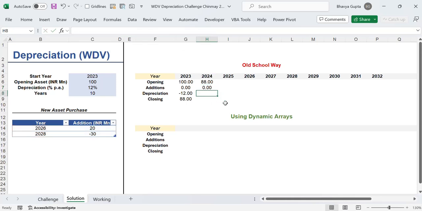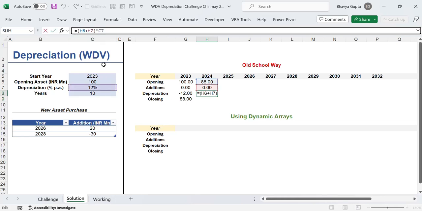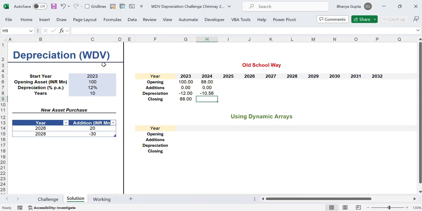Now, in order to calculate the depreciation, again, what we can do, we will add the opening balance and the additions that we have done during the year and multiply that with the depreciation rate. Let's press enter and we have got the depreciation here. And again, we will use a negative sign here. So we have got that here. Now, closing balance, again, that will be opening plus any additions plus the depreciation. So we have the closing balance here as well.